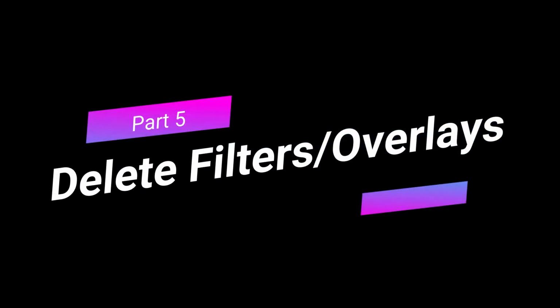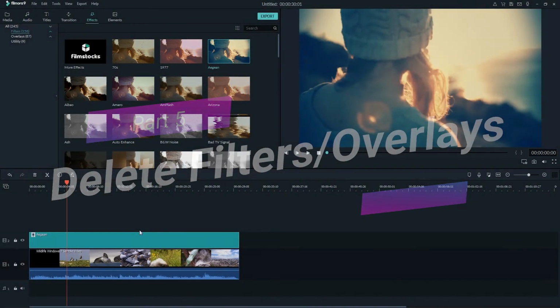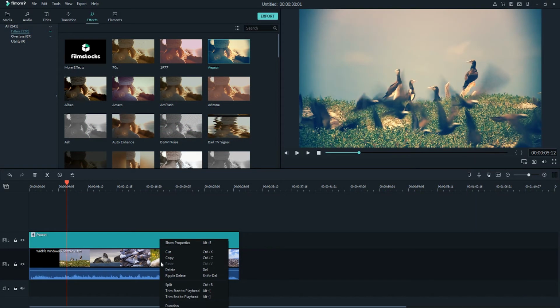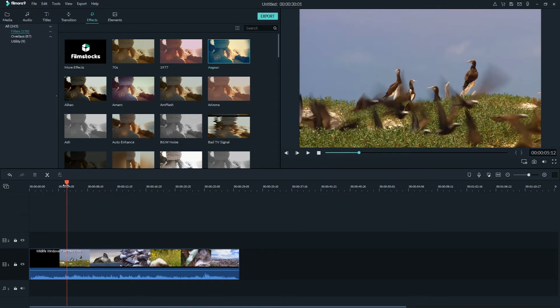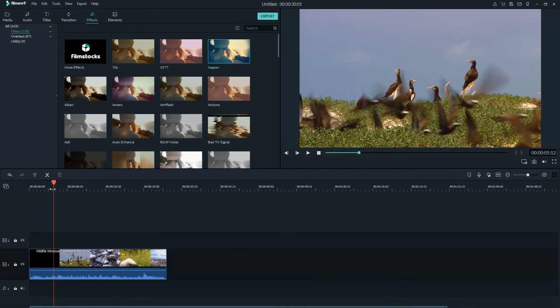5. Delete filters and overlays. For deleting a filter or an overlay effect, all you need to do is right-click it in the timeline and select Delete. This will completely remove it from your footage.